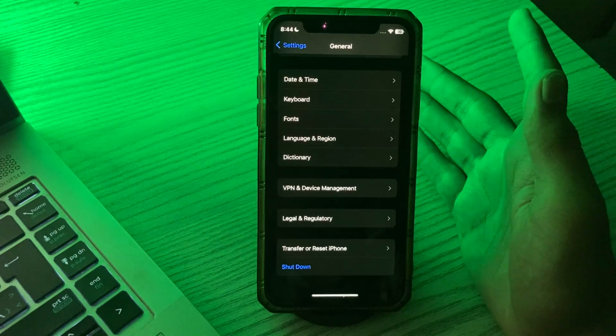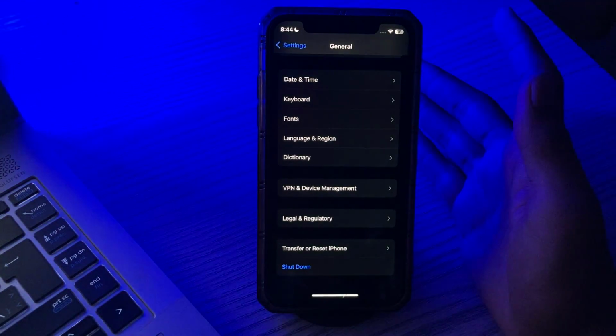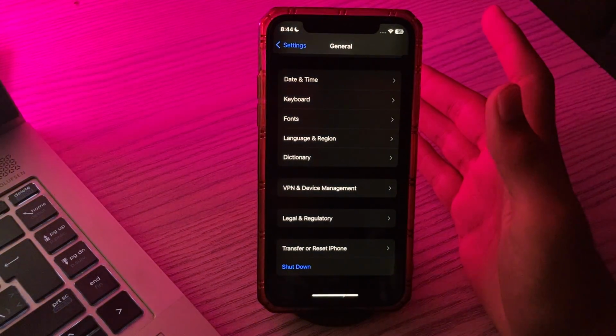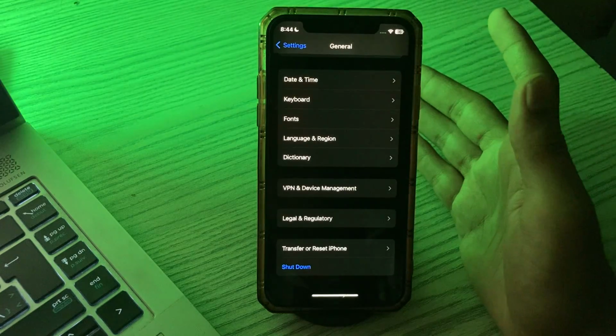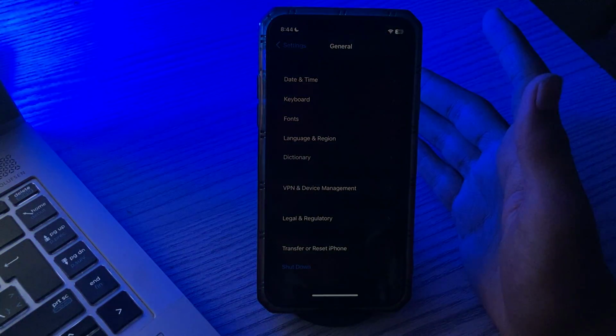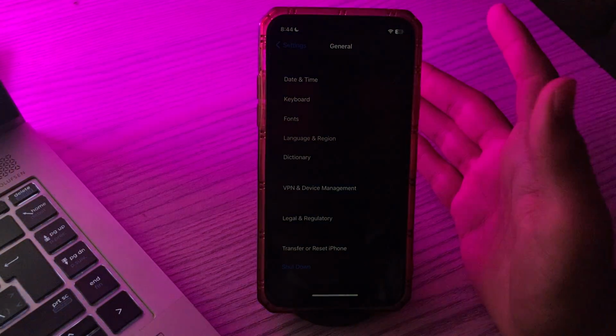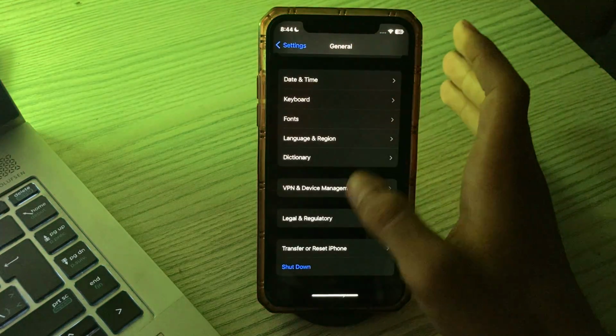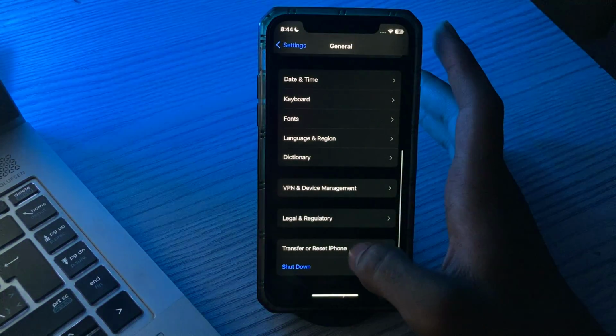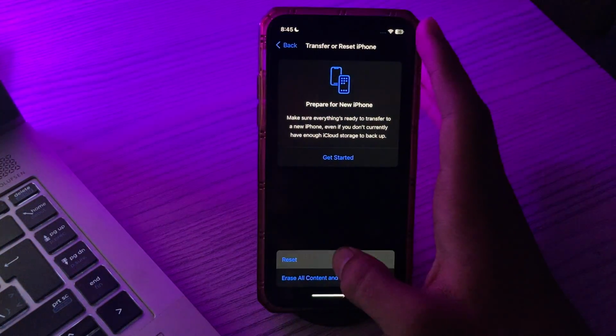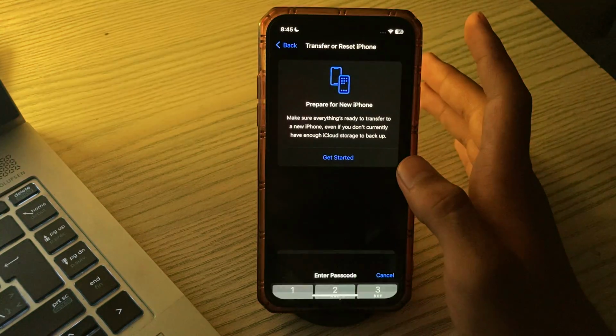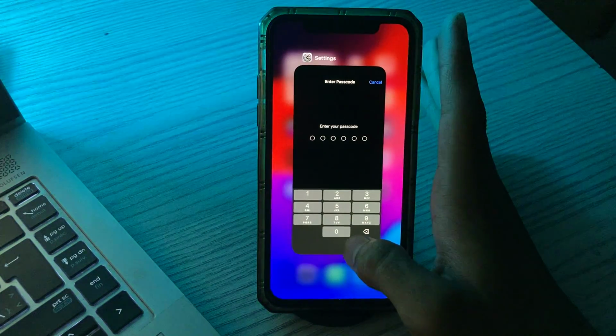After updating your app, if you're still facing the same issue again and again, then you have to reset your settings. At this point, you can try resetting your iPhone settings if you still encounter the wrong GPS location with Apple CarPlay. For this, simply go to General, then tap on Transfer or Reset iPhone, tap on Reset, tap on Reset All Settings, enter your passcode and try to fix your issue.